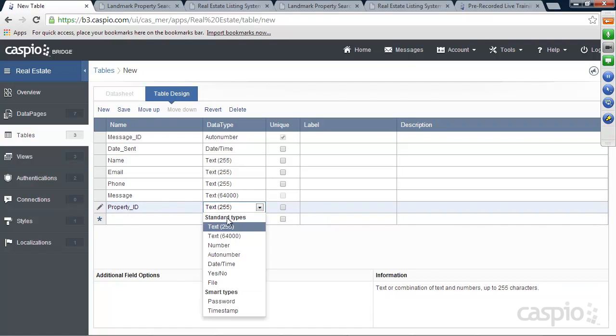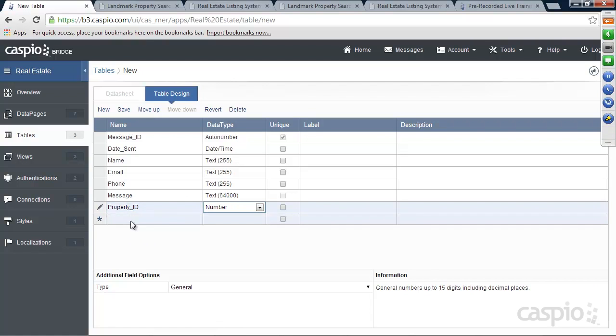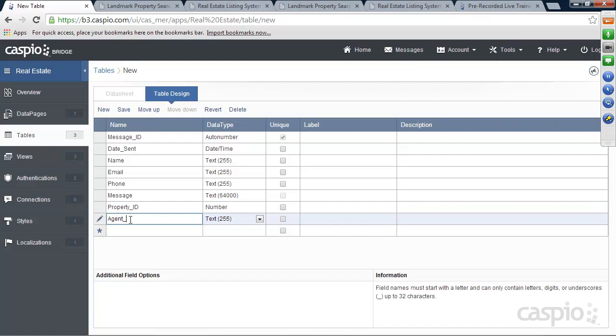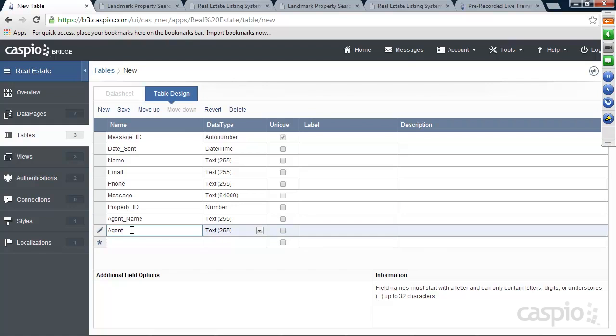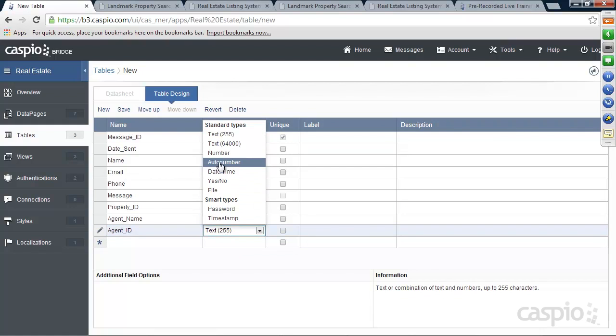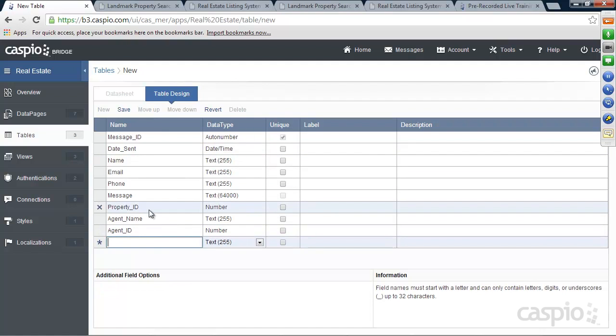Agent name. I also want agent ID. That's also going to be a number. And I need notify email. And I also want to pass the property name.